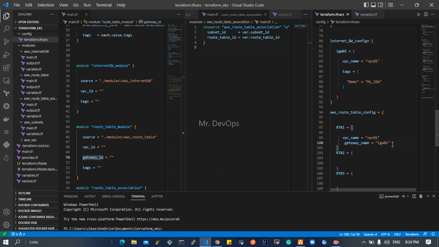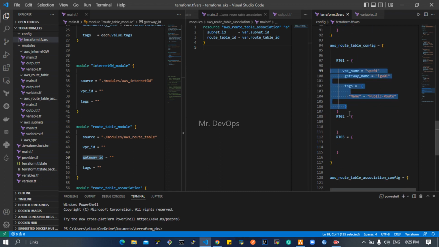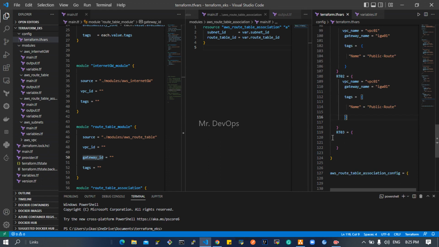Once this is done, what else do we need? We need the tags part. Tags equals to name, and what will be the name? Public route. Fine. Now copy and paste here. Copy and paste here. Okay, this is private.